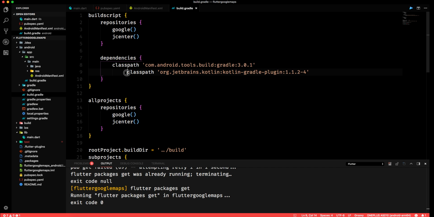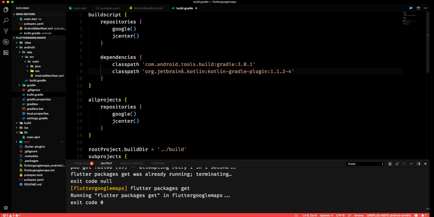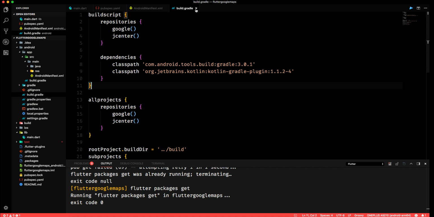So because the library is implemented in Kotlin, you need to add this Kotlin Gradle plugin. Okay, so that's it. This is the thing you need to do for Android.